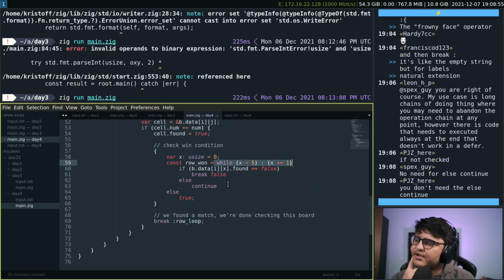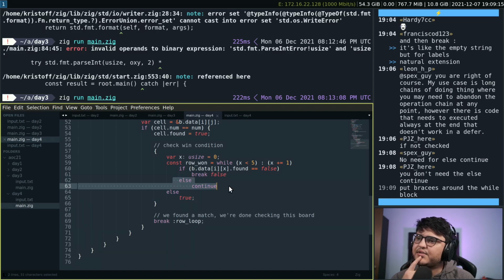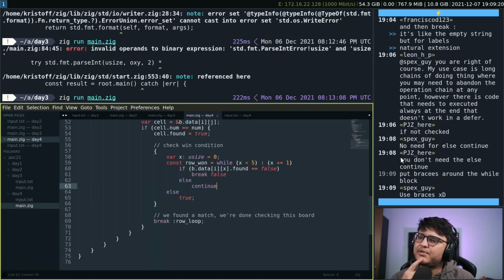No need for else continue. I think the problem is that if I don't have else continue, this else true is going to try to attach to the if. That's my worry. That's why I'm specifying this. If I put, you don't need the else continue, put braces around the while block. If I put braces, I need to label those braces then.